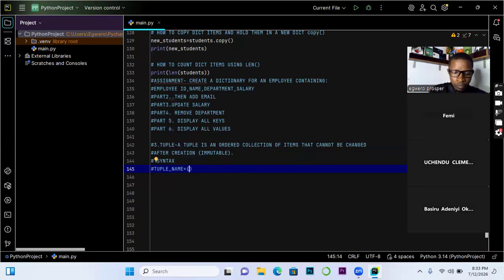So let me just say item 1, then you separate it with what? Item 2, and so on. So this is just the general structure. So now we take an example.